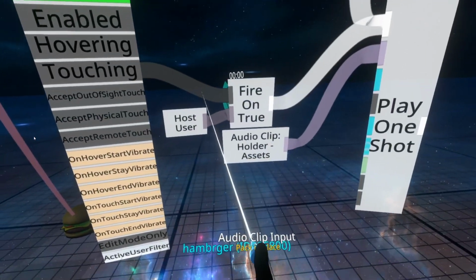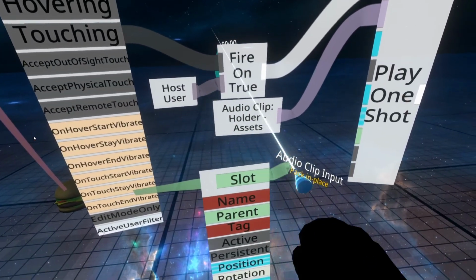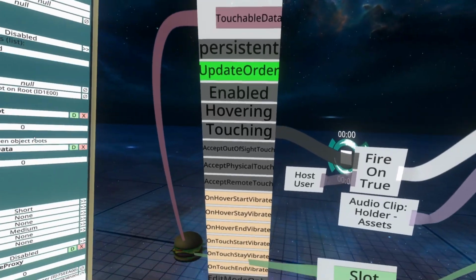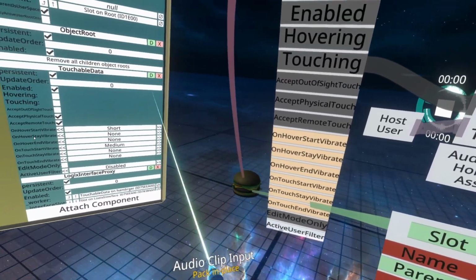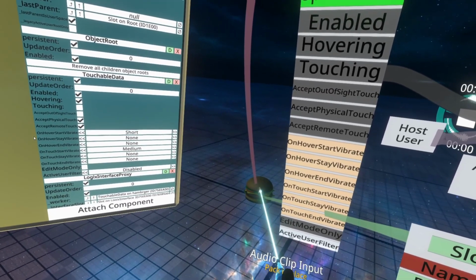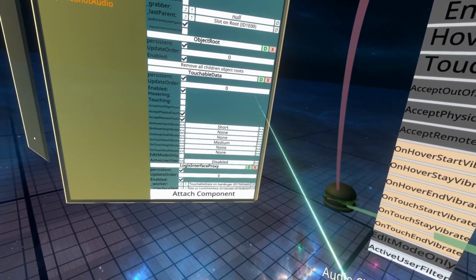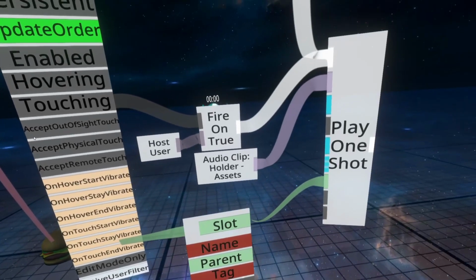So I'm going to grab hamburger here, put a secondary, that makes a slot interface, and we'll plug it into slot. Hamburger. And now the sound comes out from over there. If I go ahead and click this now, hamburger. There we go.